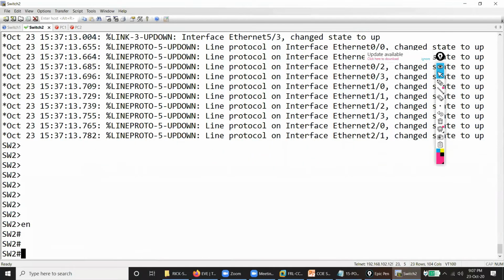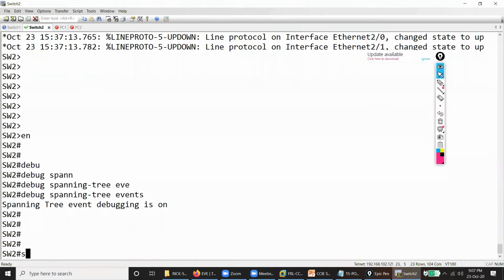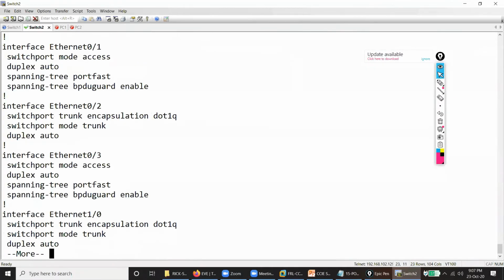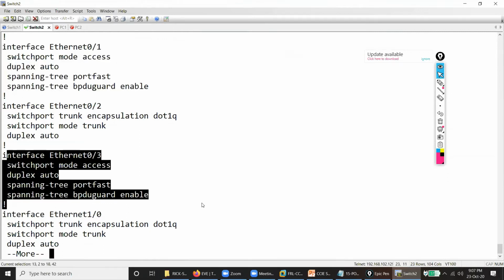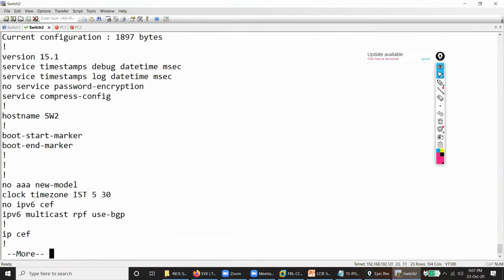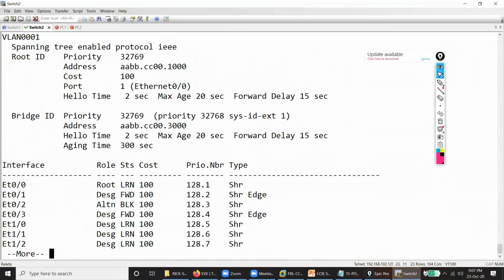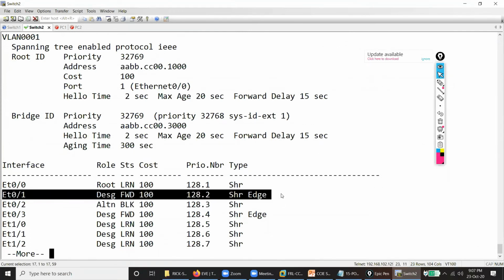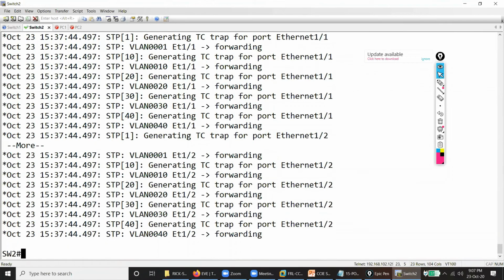Okay. Debug spanning tree events. Show run. Your configuration is intact. 1 and 3. Okay. Show spanning tree. Let everything get converged. Yes, everything is converged. E0 by 1 is in forwarding and edge. Edge means end. Always the term edge is also there. Okay. Done.